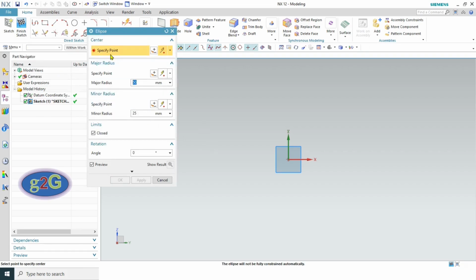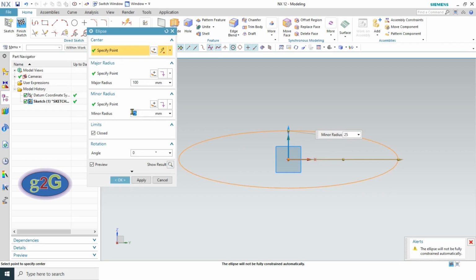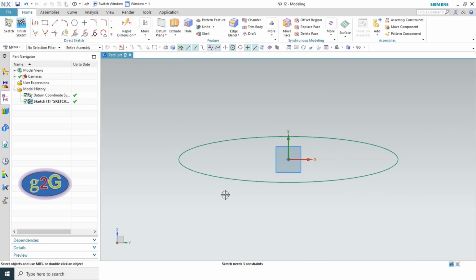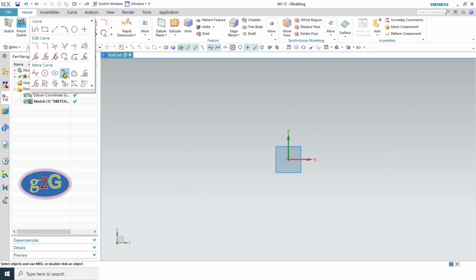For ellipse, first of all you have to define center point. Okay, then major radius and minor radius. Suppose I change major radius to 100 and minor radius to 20 and click OK. Then spline is created. I'll again undo it and we will see next command, that is conic.